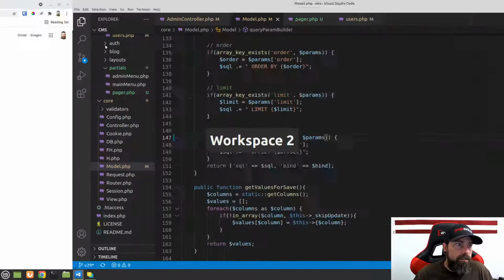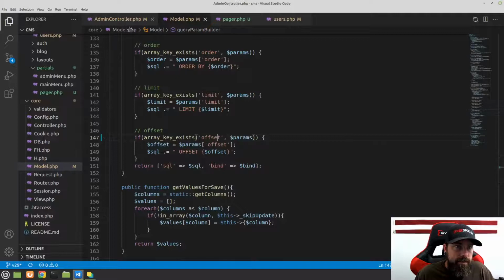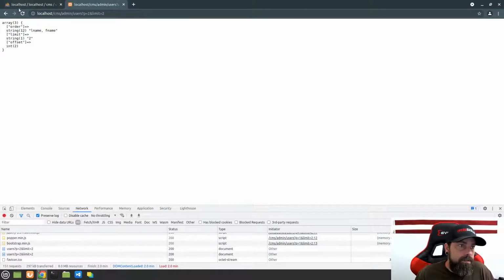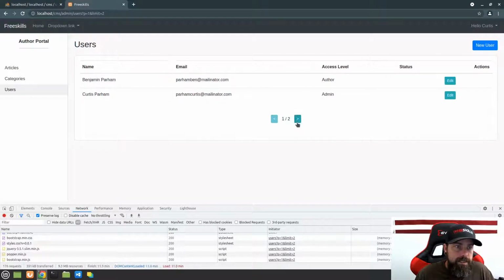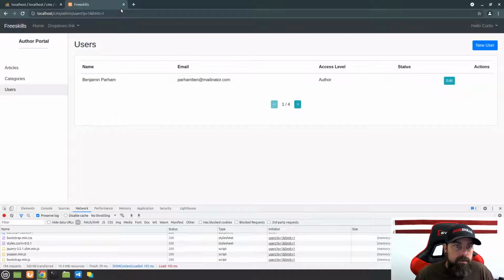And yeah. So now if I go back here, I'll get rid of this dump and die. I think that was my issue here. So now if I go right and left here, there's 2 pages. Now if I set this limit to 1 and hit enter, you can see that there's 4 pages now with 1 each. The reason I'm setting this limit so low is just to demonstrate this pagination.